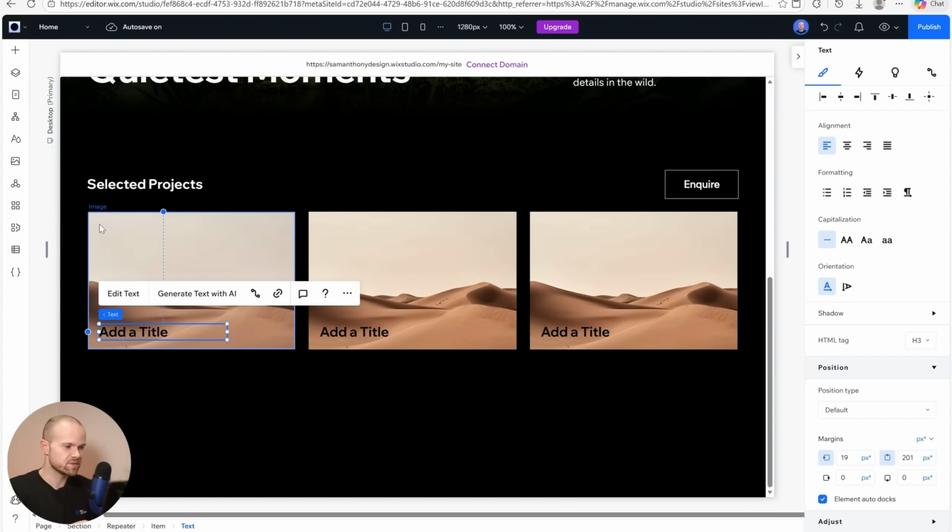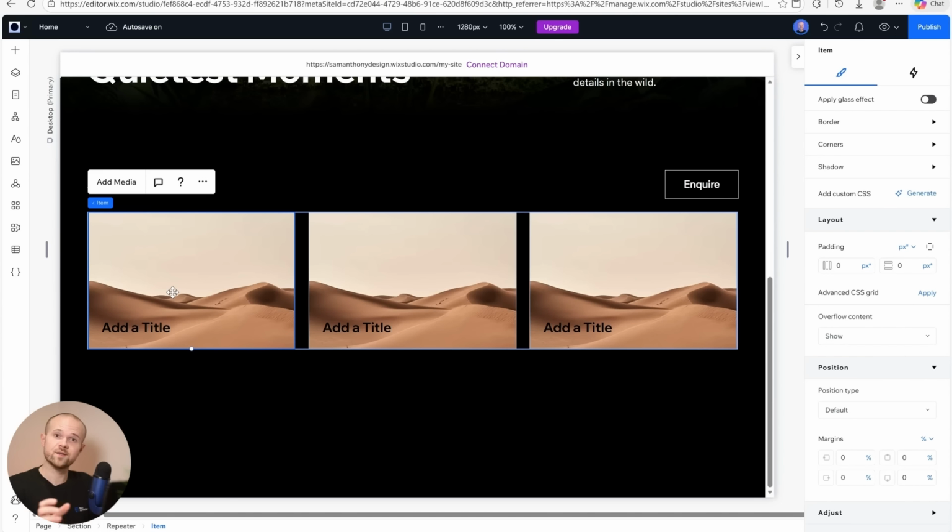Now with this being positioned in the bottom left, it makes a lot more sense to set our position from the left and from the bottom. Lovely. So the next thing to do is to connect the data in our CMS collection with this repeater item.